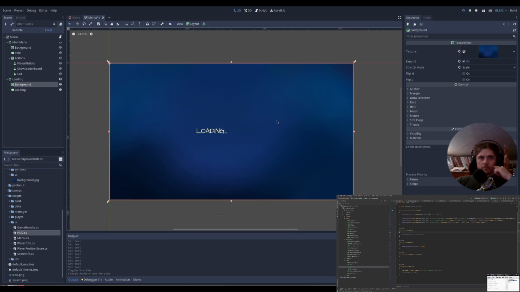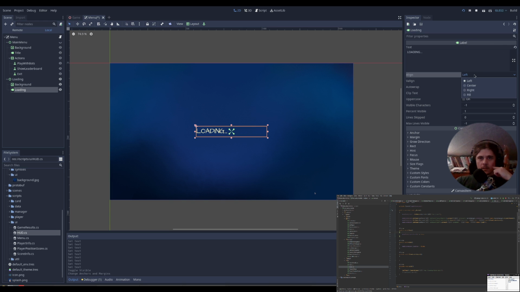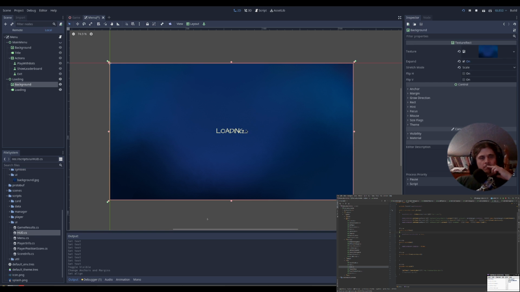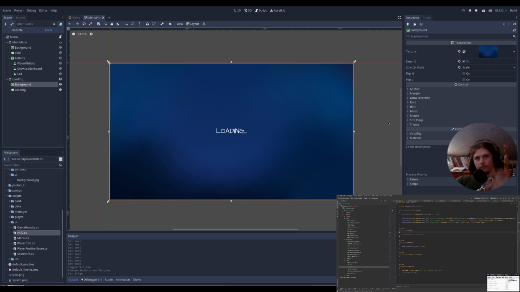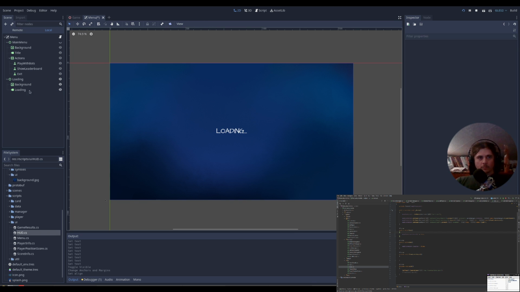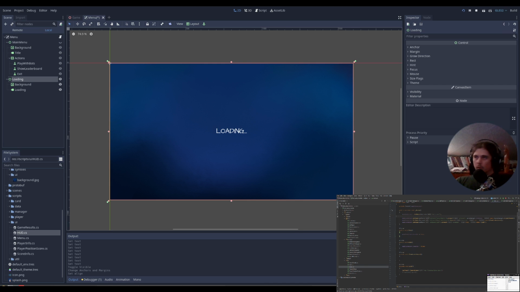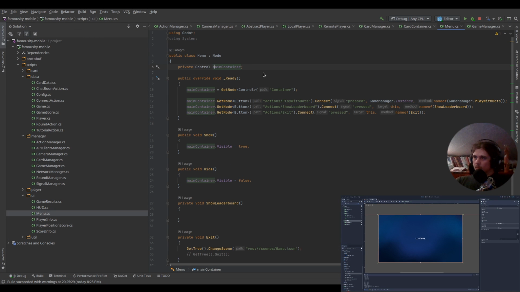Center and center. Okay, and I want it to be black, white. Loading. Okay. So now let's go back to menu, and this one will be called main menu.